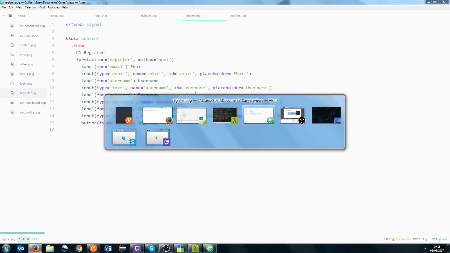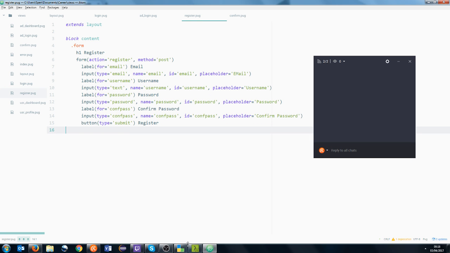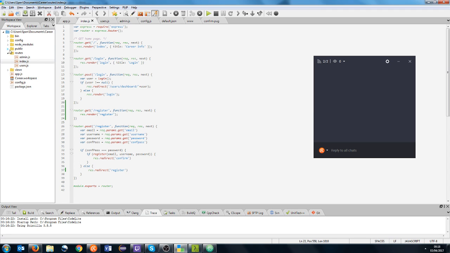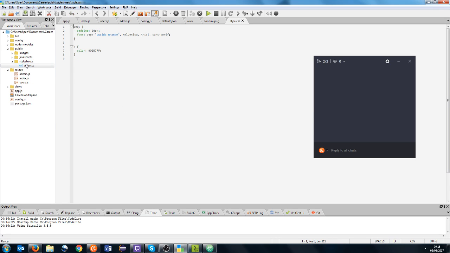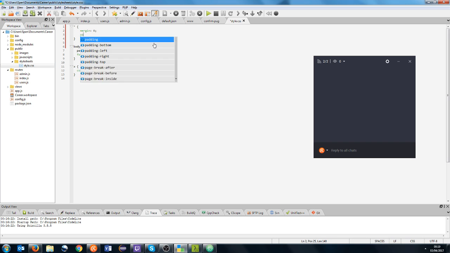What we do need is to load, now you can do CSS files. So let's have a look at our public style sheets. And what we're going to do is reset everything. So I'm going to say margin 0. Hopefully you're not getting too much noise from keyboard, but hopefully someone will let me know.